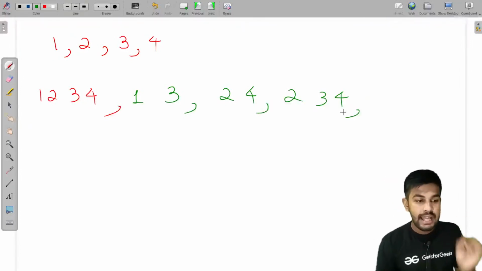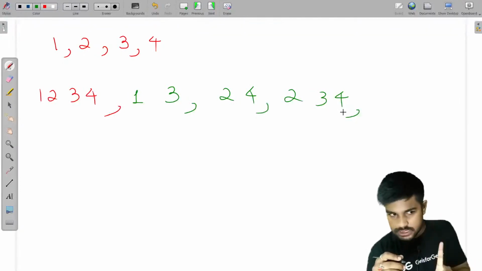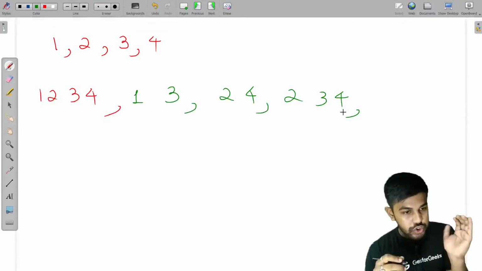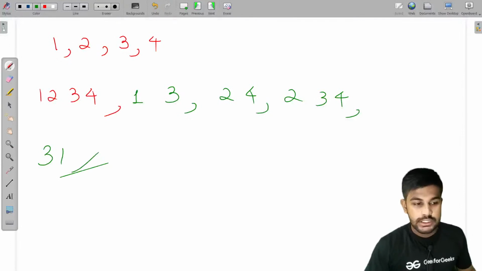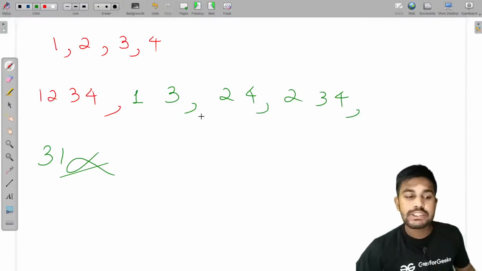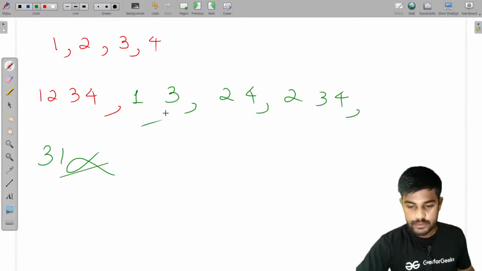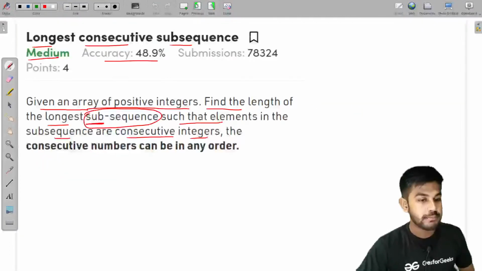It means that the elements need not be contiguous, first thing. And the next thing is that the order should be the same. This 3 1 is not a subsequence, but this 1 3 is a subsequence. This is what is known as a subsequence.